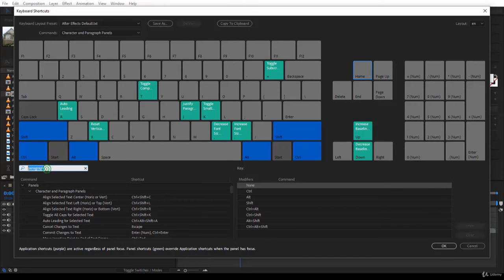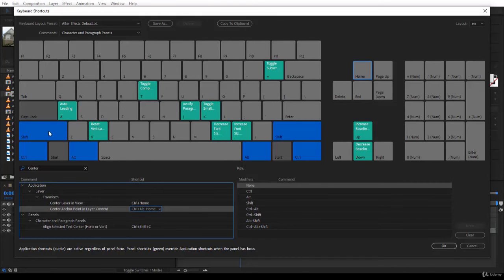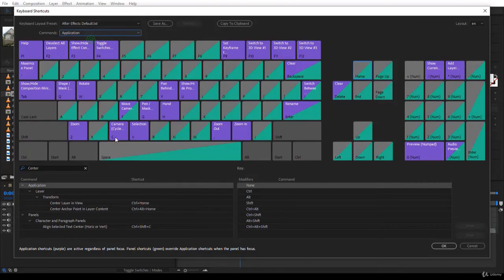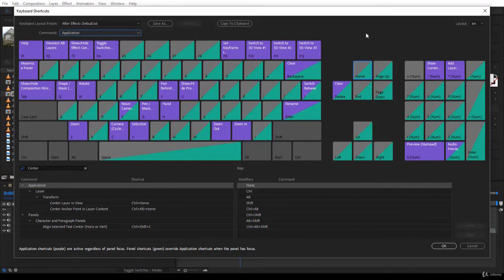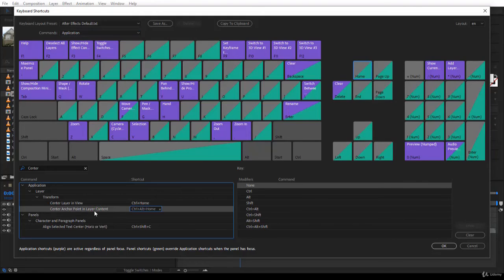Cool. Let's go back to center. And I'm coming back here because of the home key. Now, some keyboards, we go back to application also. Some keyboards don't have the home key within the main keyboard. They don't even have it at all, or it does other functions, and there is a conflict between After Effects and the operating system. So how do you solve the problem? You want to use center anchor point in layer content, but the home is not working. So the best way is to reassign a shortcut for center anchor point in layer content. How do you do that? First of all, you need to discover which shortcut you can use.